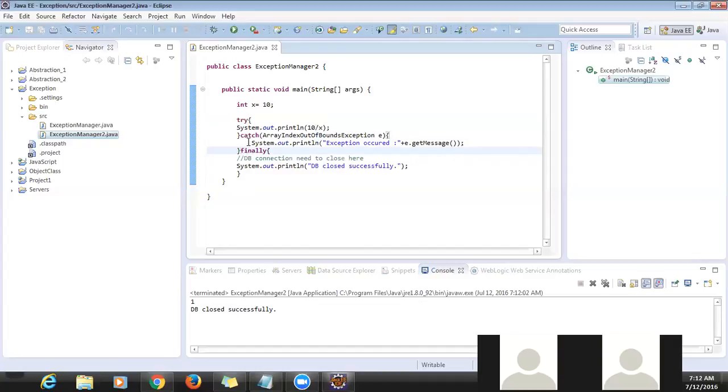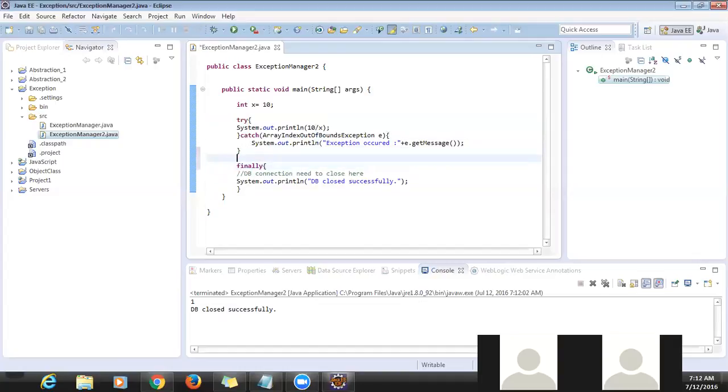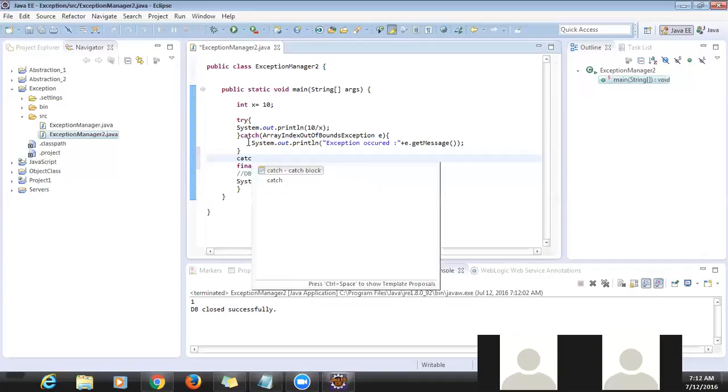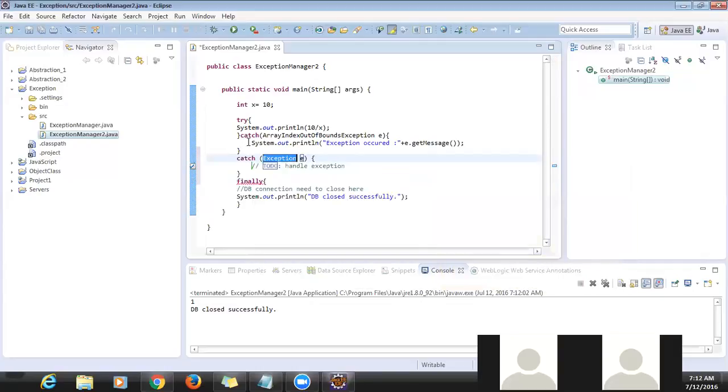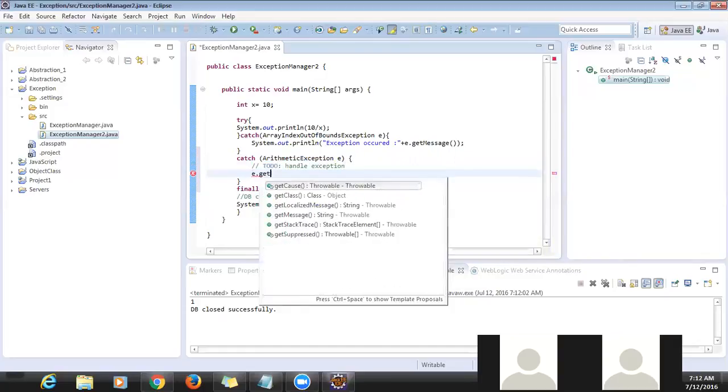And like I said, we can keep n number of catch blocks. So I can keep here arithmetic exception. So e dot get message.